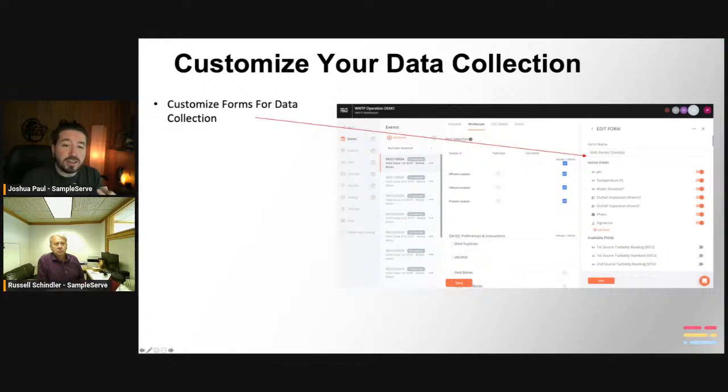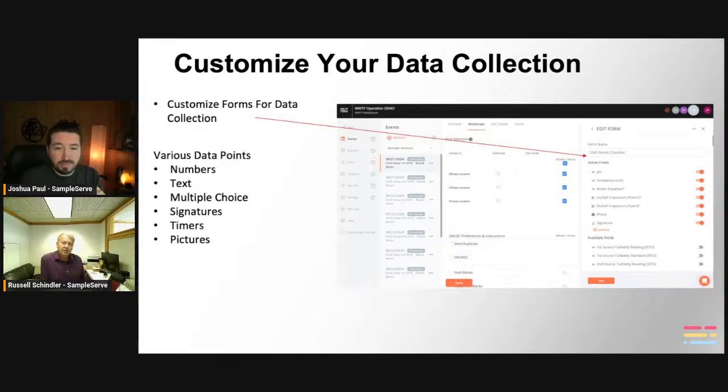And then for data collection, you can customize forms for digital data collection. This is an example of what it would look like when you're customizing a form here. This is called a shift permit checklist. We have active fields, and Russell, you made this yourself. This isn't something that's built in. You made this from scratch. And it took me 10, 15 minutes.